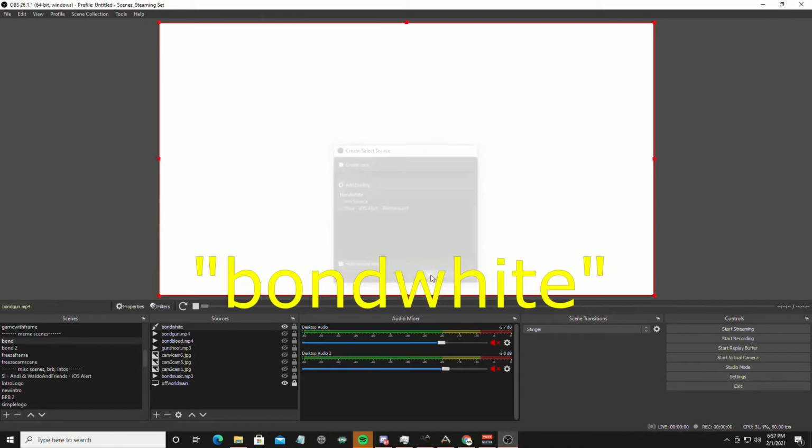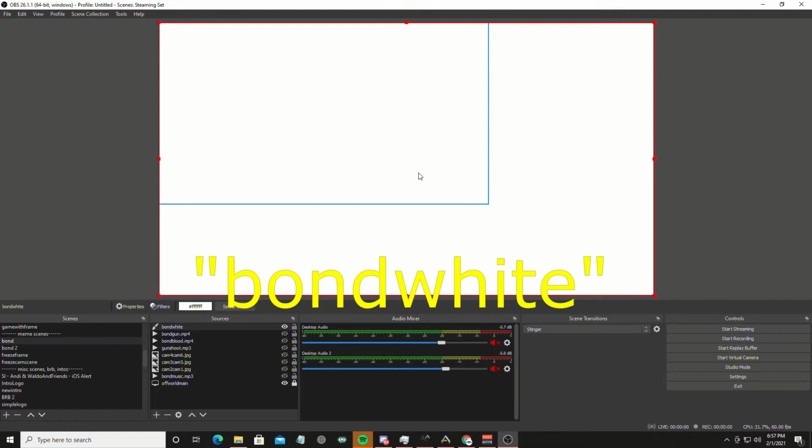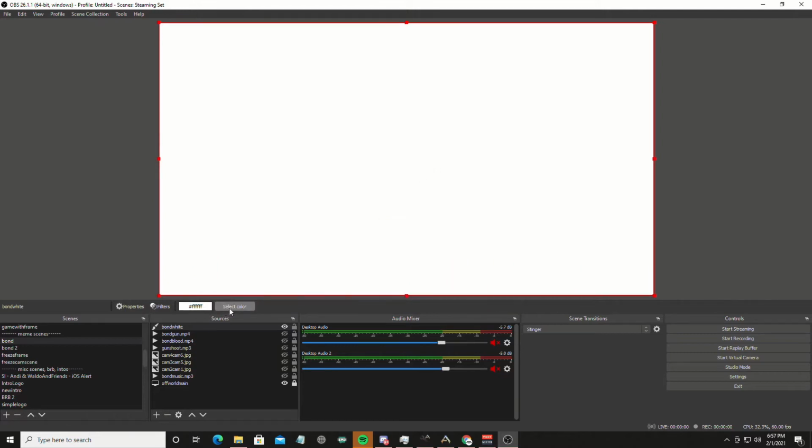We have everything populated in here, but we do need a couple more things for sources. So we're going to go underneath sources. We're going to hit plus. I'm going to add a color source. You probably won't have this one already for us. Basically, we need to make a white background. Call it Bond White, and then hit OK. We have this nice big white background. If you need to change the color, you can change the color and do so. And then I'm going to go ahead and push it down to the bottom of our scene list there.